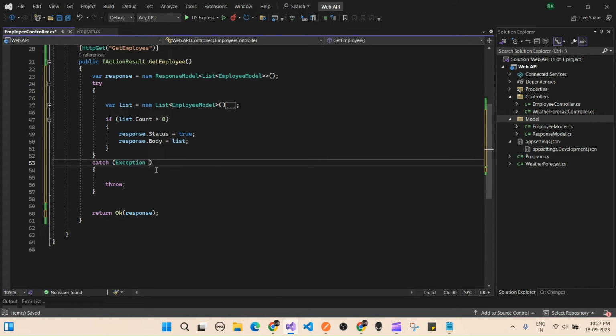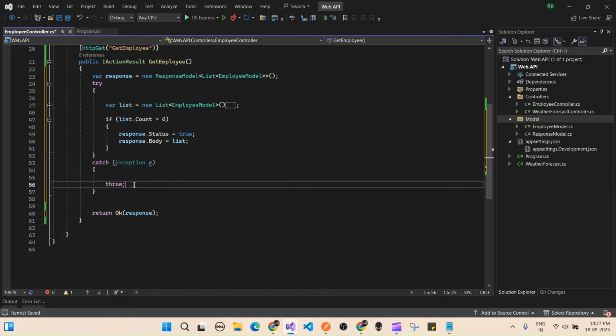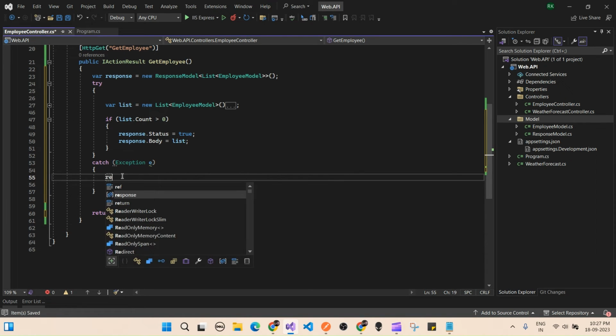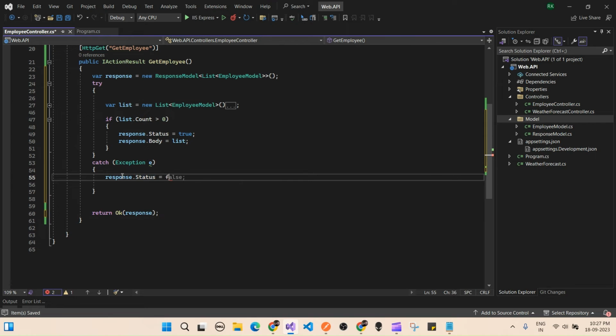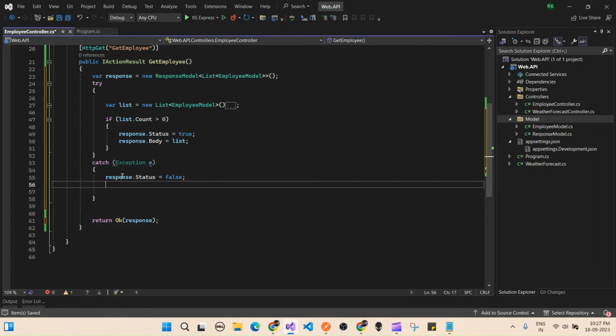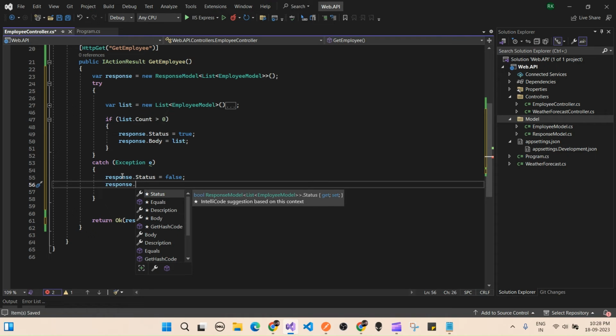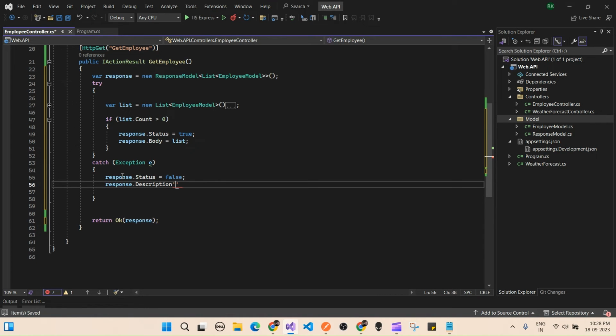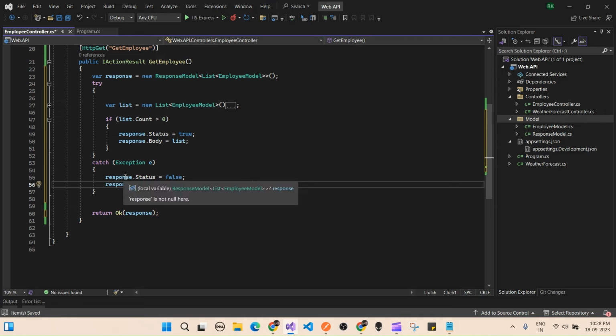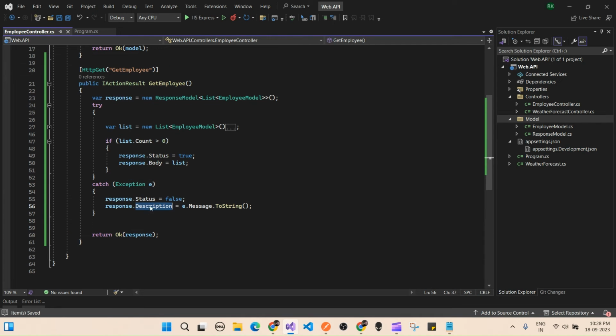Now suppose you get any exception, like this message, and now you have to put the status. Response dot status is false. Response dot description, I'm using description, and e dot message. If you get an exception error, we store the error message in the description field.